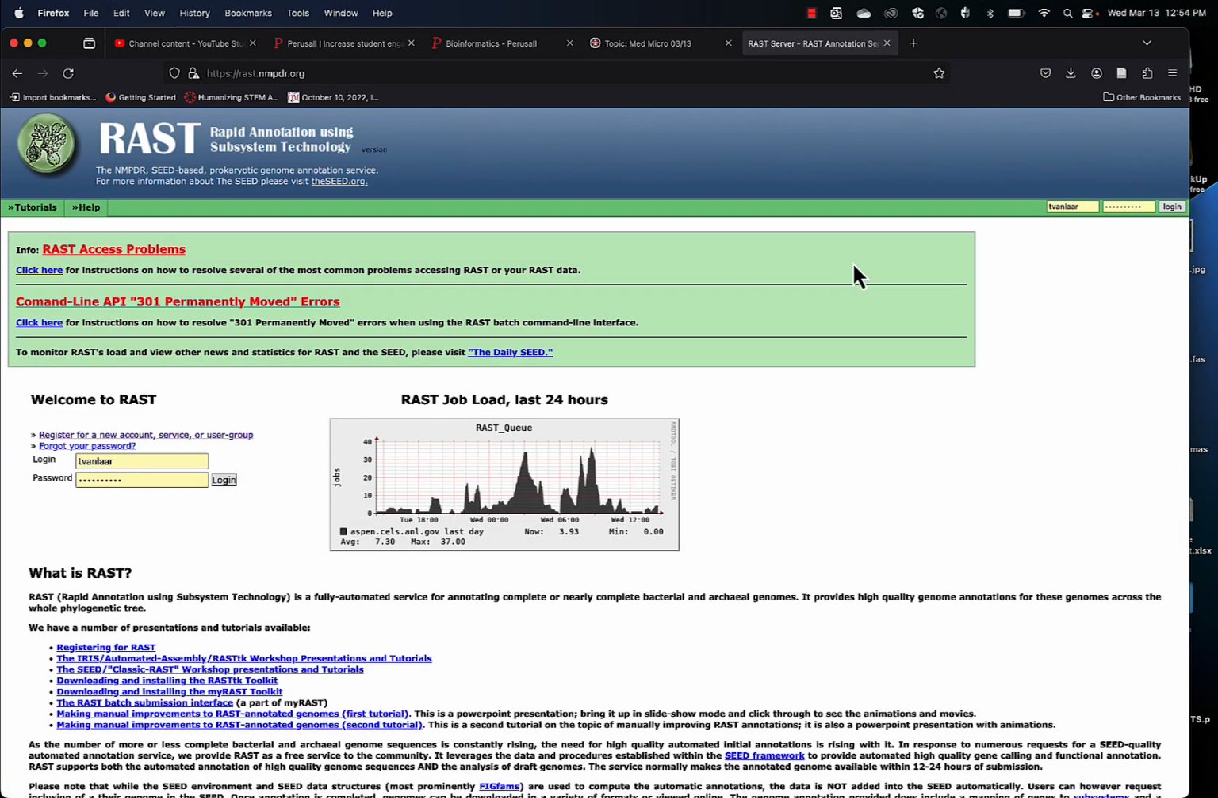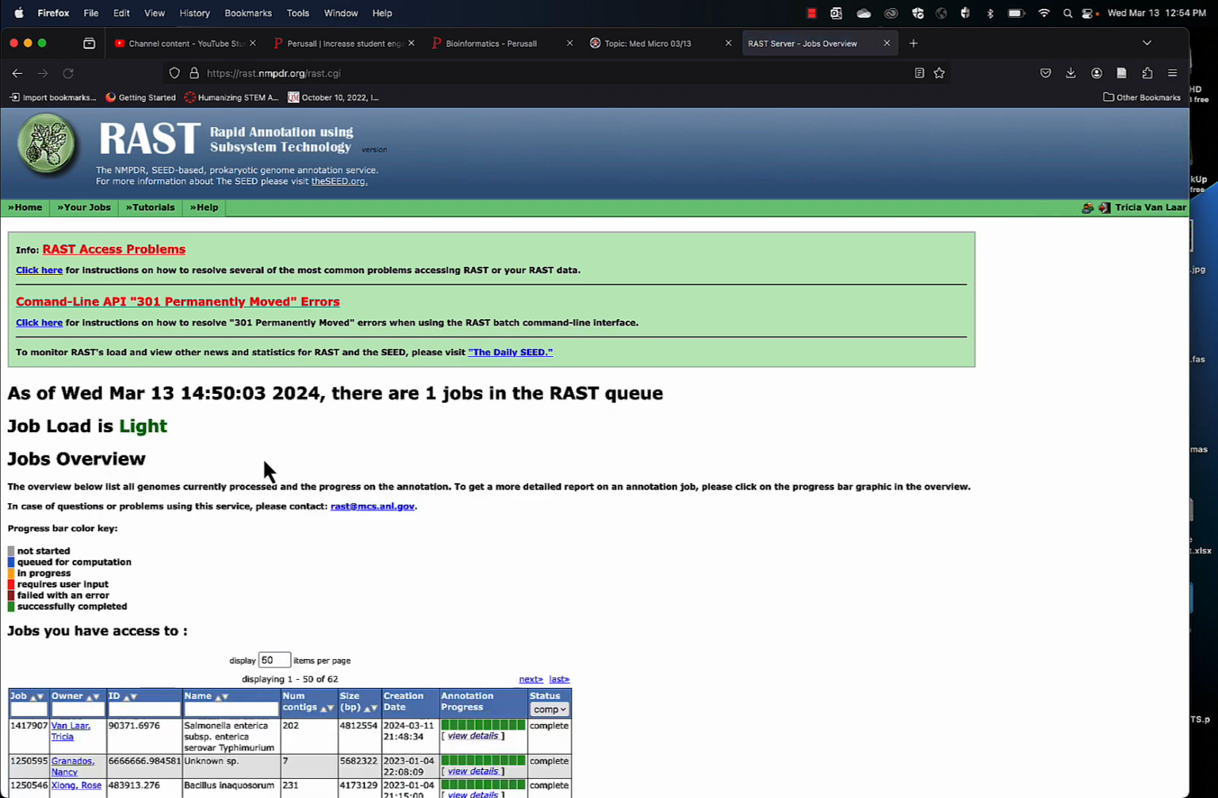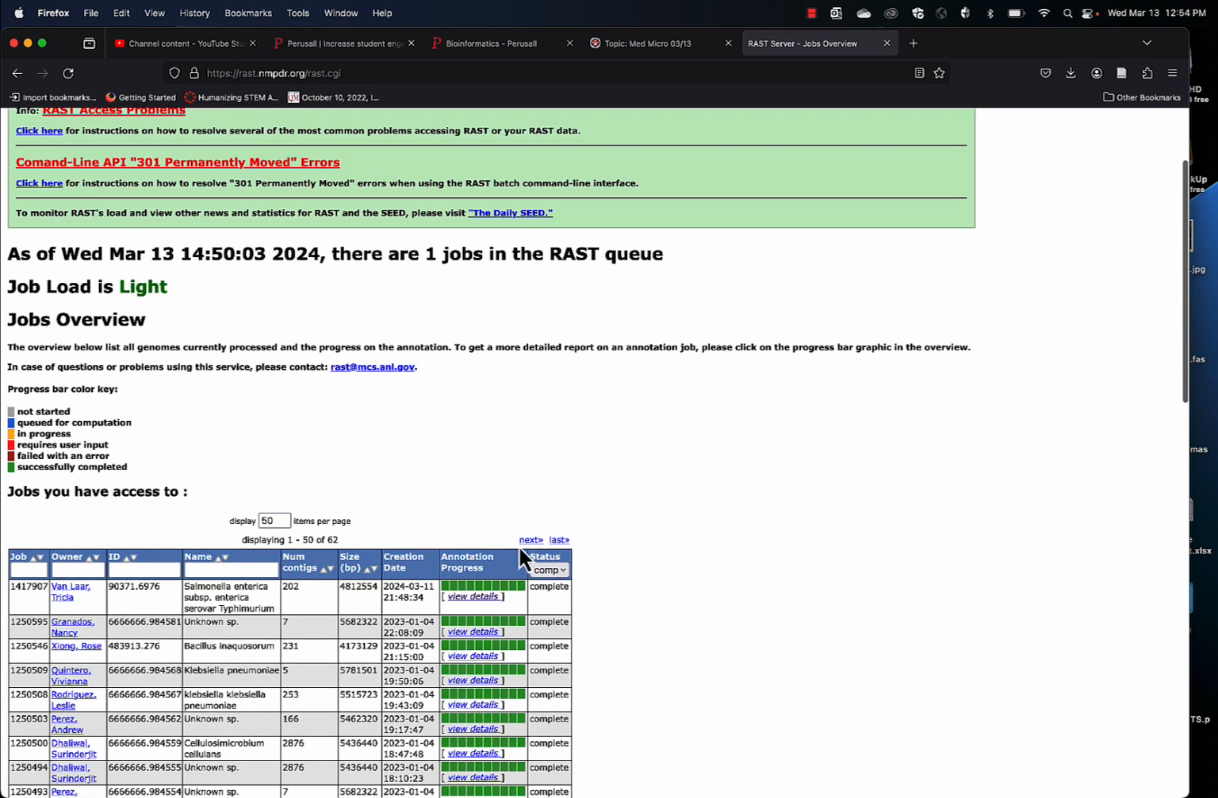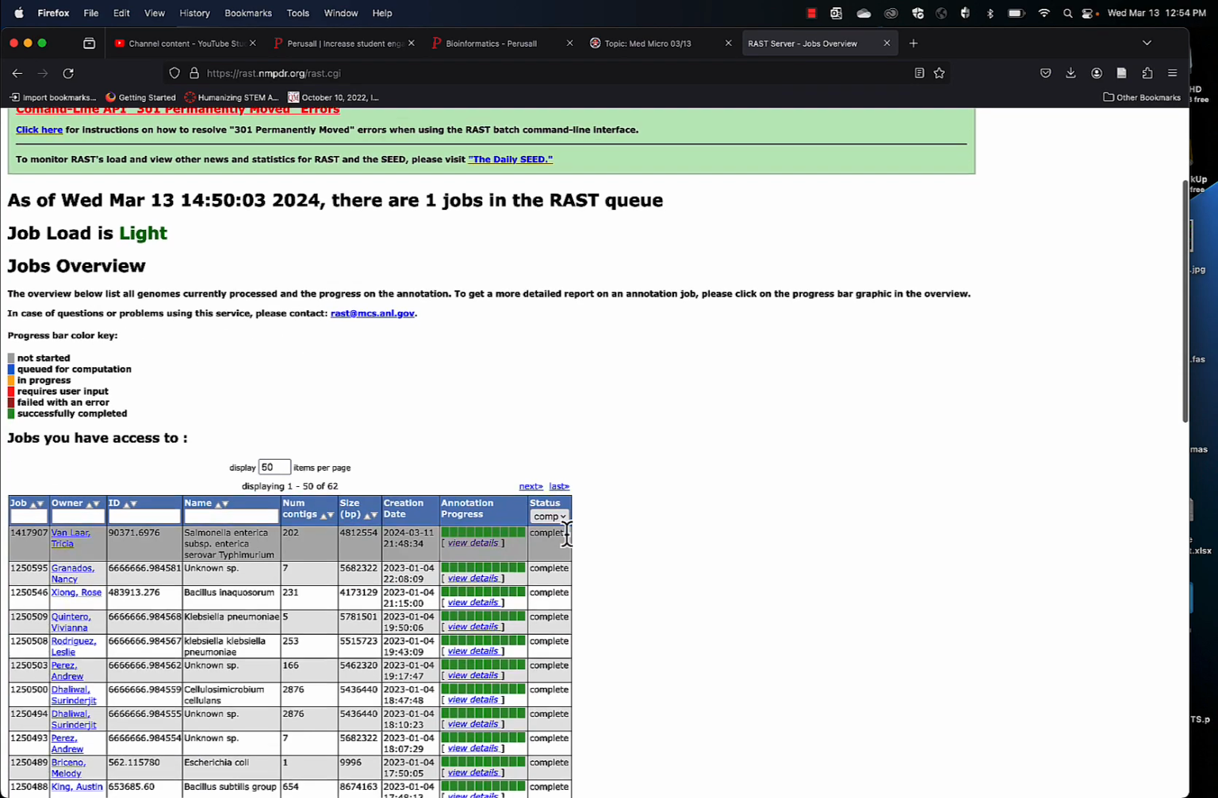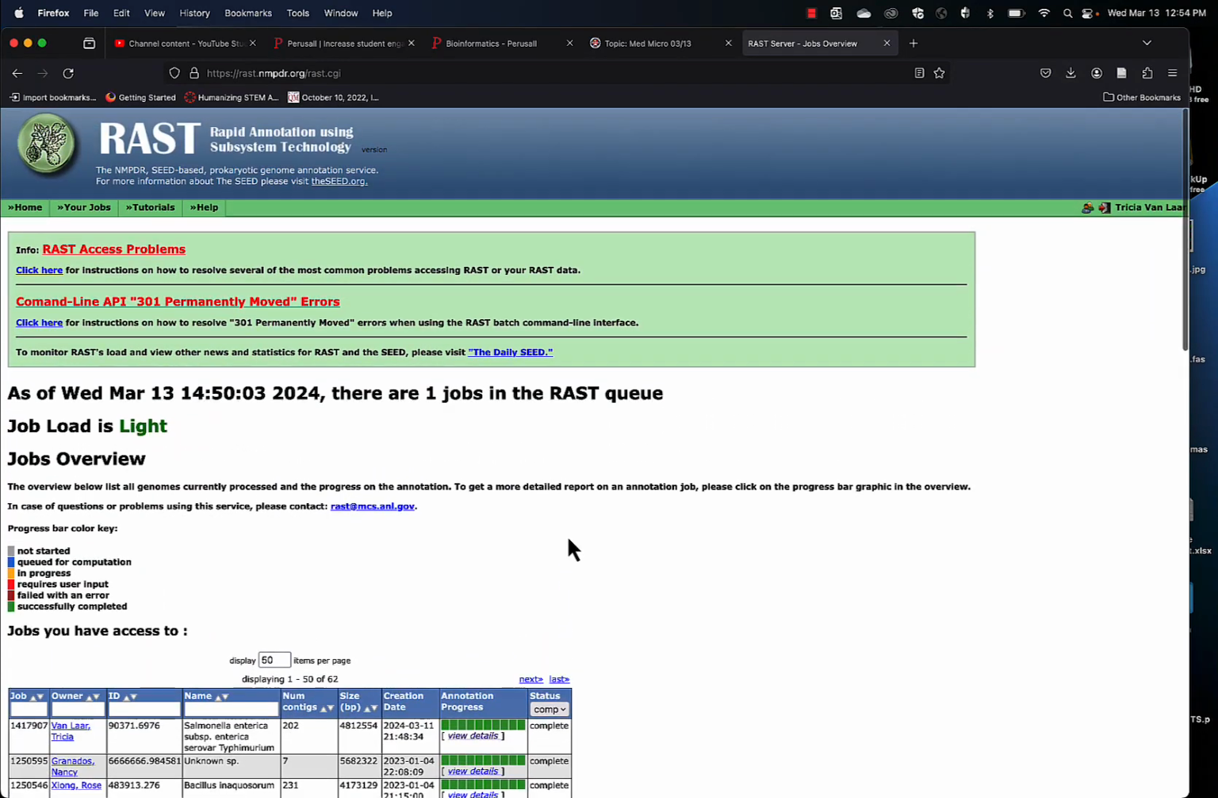So to upload the file into RAST, once you've created your account, you'll have to register for your new account, and then you'll go to the RAST website and log in with your information. So log in, and you'll see that I've done a lot of files, of course, because I've done this multiple times. What you'll do then is go to your jobs, upload new job.